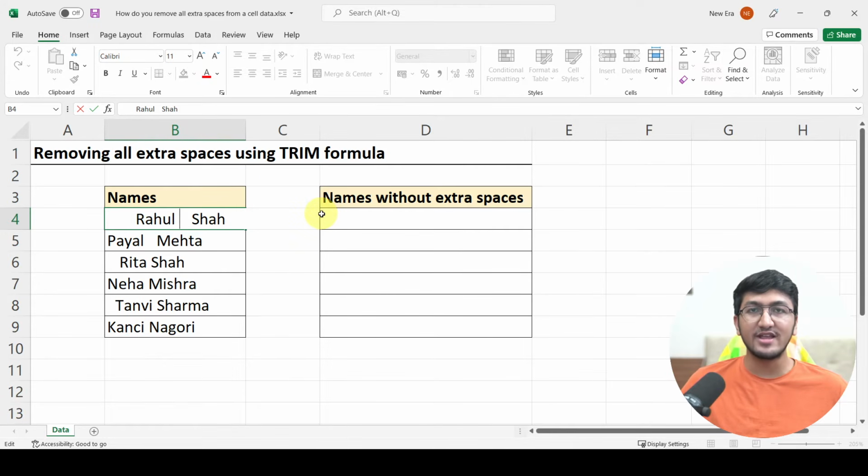So when we clean this data by removing all the extra spaces with the trim formula, the answer that we will get will start from R, that is R for Rahul, end at H without any extra spaces after it, and will only have one space between Rahul and Shah. Let's go ahead and understand how the formula works.